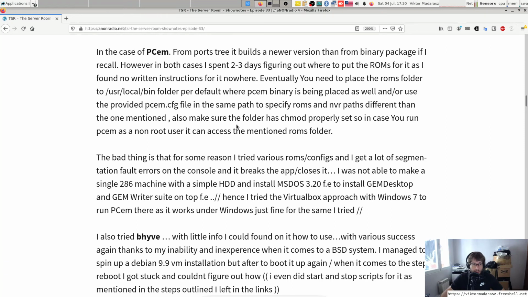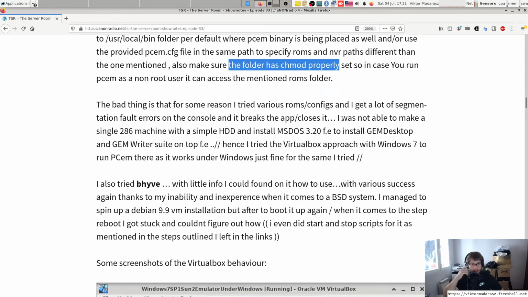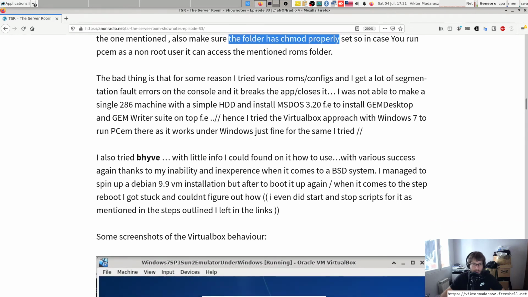The only slight extra thing I had to do is make sure that the ROMs folder, if you choose /usr/local/bin or some other folder, which you can specify in the config file, can be accessed without the root user. No matter what folder you use for your ROM files, make sure it's chmod properly, so you can execute PCem without root and can access your ROM files.